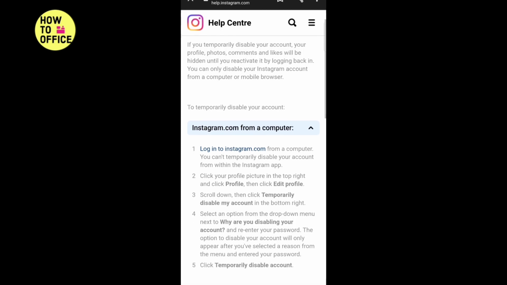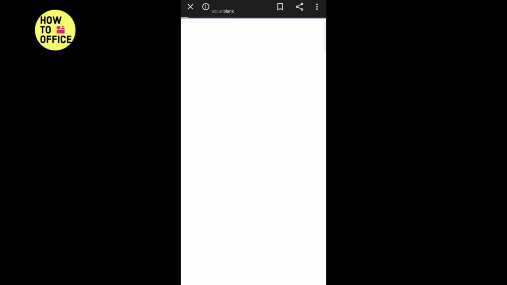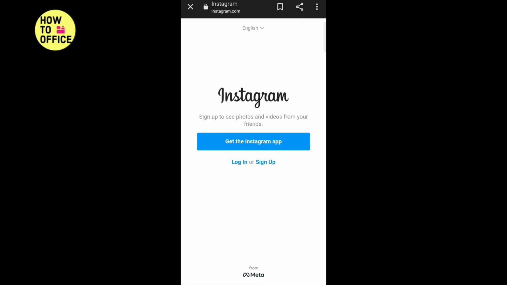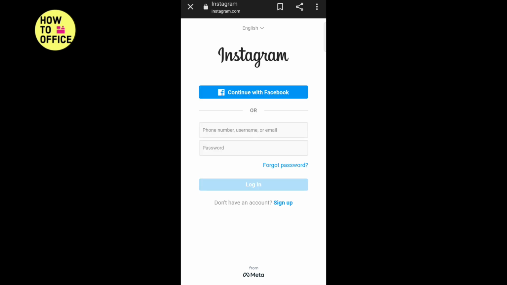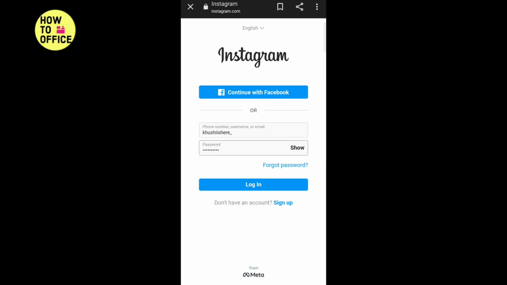Now log in to Instagram account. Tap on login. Now enter your phone number, username or email, and then enter your password. Now tap on login.